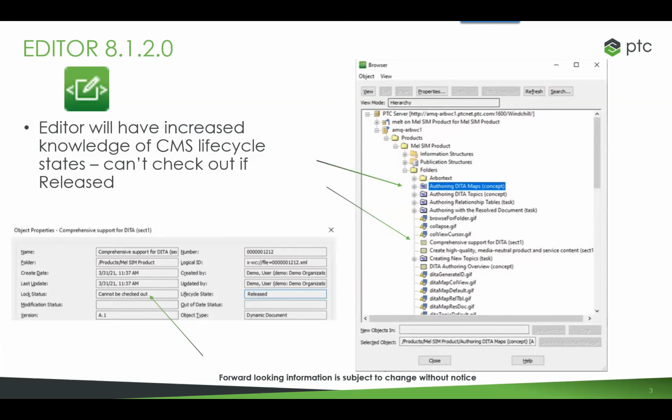The first one is that in 8.1.2.0, editor will have increased knowledge of the information in Windchill as far as whether an object can or cannot be checked out. One example is with CMS lifecycle states. In the past, if an object was, for instance, in the release state so that an editor was not able to check it out, it would still appear in the CMS browser as though you could check it out, and then you try to do it and get an error. And this was something, needless to say, quite annoying.